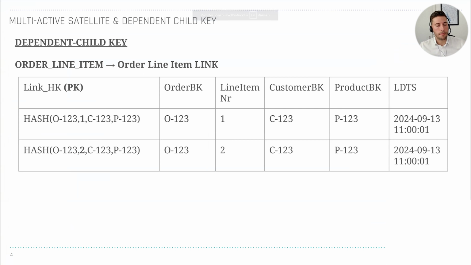And the other thing is a dependent child key. It's the same topic, right? So we need to handle a finer grain of data which doesn't fit to the parents, which doesn't fit to the related hubs. But here we're talking about the relationship between multiple parents, or between multiple business objects. In this example, I chose the order line item. So that means we have an order, and in an order, I have the information about the customer who did the order, the information about the product, and about the order itself, right?